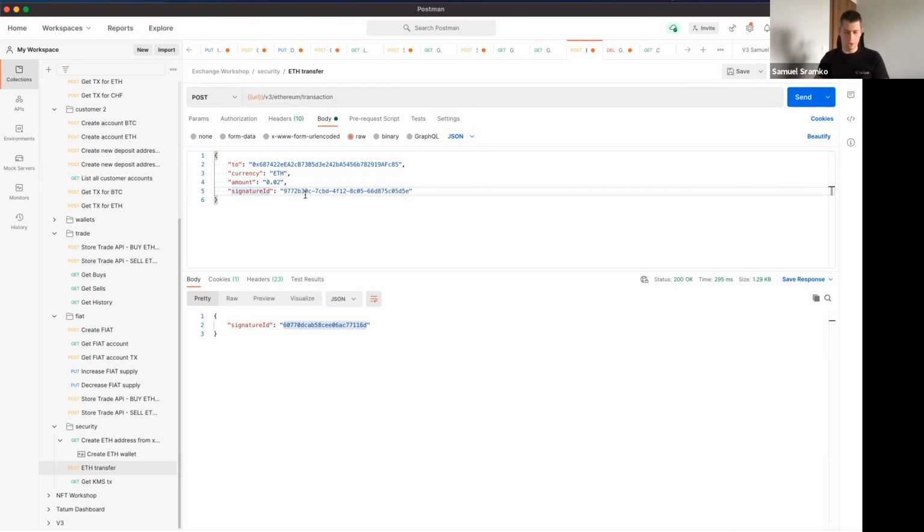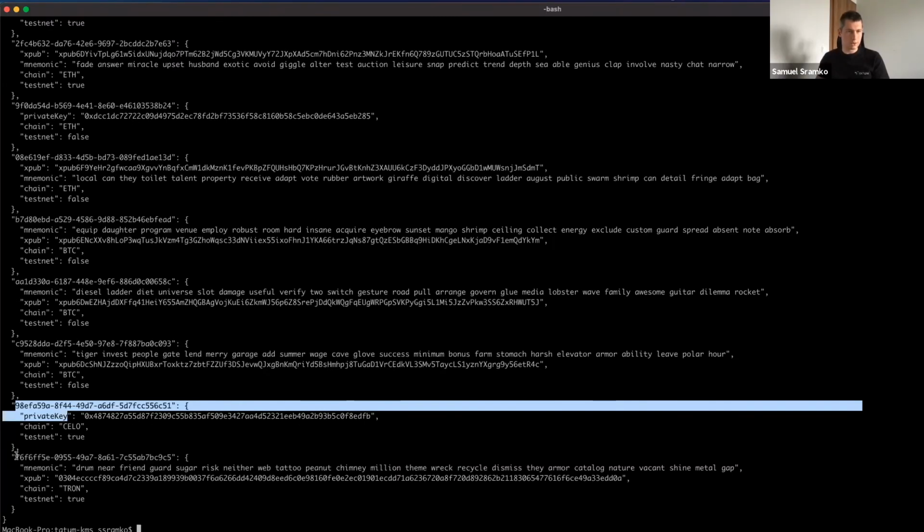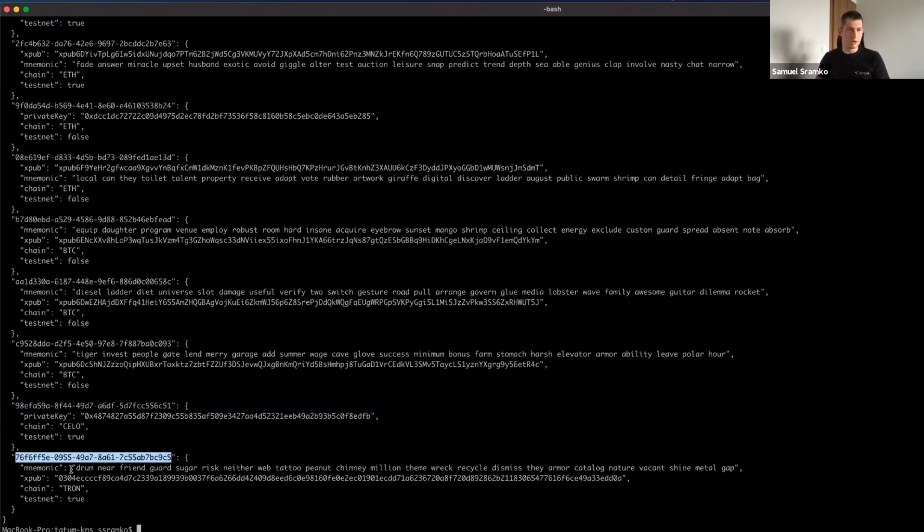So you need to be sure that you are using the correct signature ID for a mnemonic to a mnemonic transfer, and the correct signature ID connected to the private key for a private key transfer. Otherwise, those things will just not match together and there will be errors inside your KMS.